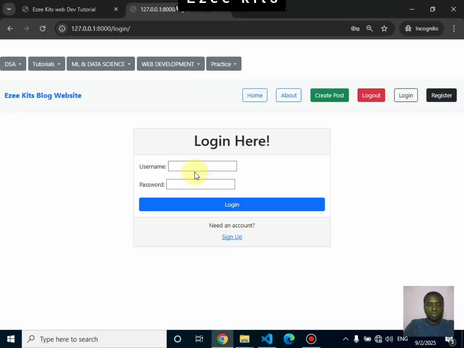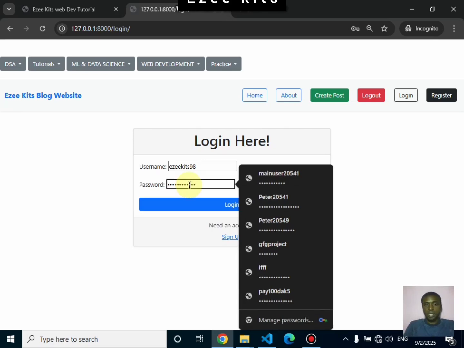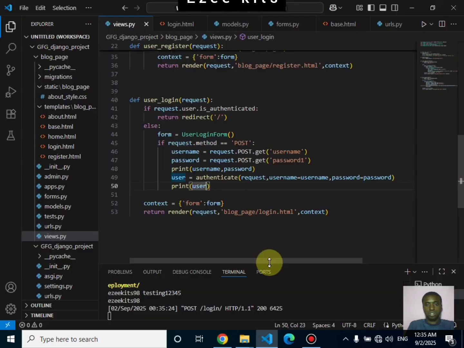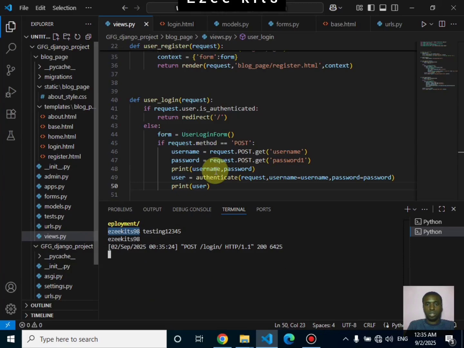So let's go here. Let's enter Ezee keys 98 and for the password we'll enter testing 1 2 3 4 5, and then hit the login button. Let's see, just let it load completely. Let's go back to this. Okay, when we look down here, we'll get this Ezee key, which is the username, as the first parameter, and the password testing 1 2 3.